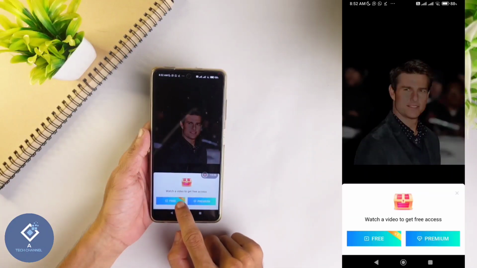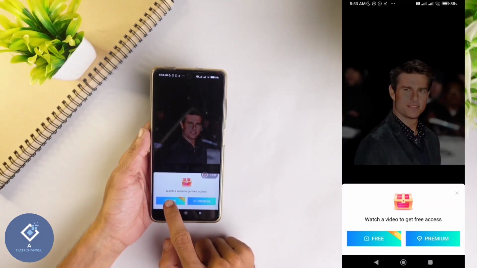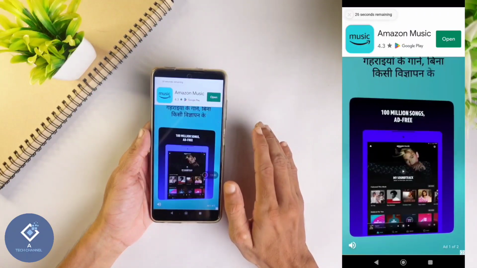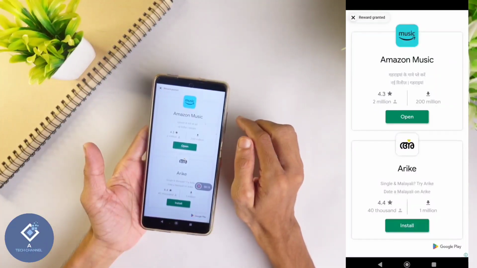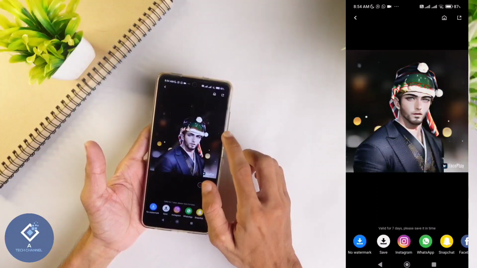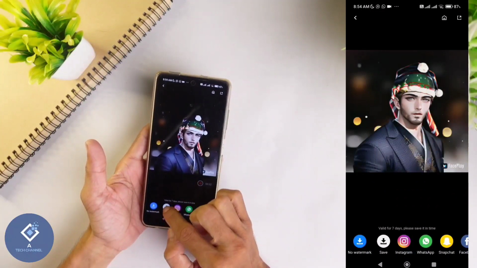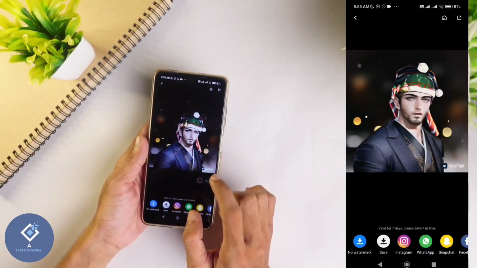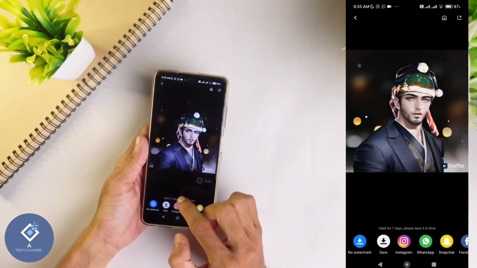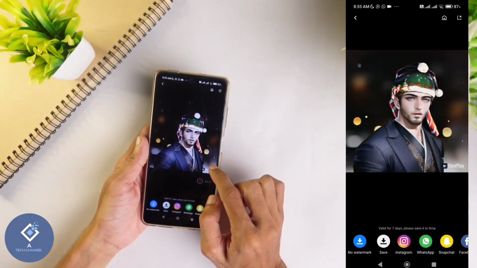Now here you can see free. If you need to use this service freely, you need to watch an ad. I am clicking on free, then an ad will come. Wait for the ad to complete. Now the ad is completed. After that, close this. Now you can see it is changing. Now you can see that the anime of that photo is created, and if you want, you can save this. Save option is here. But the problem is that if you are saving with this option, the logo will be there in that photo. We don't need the logo.